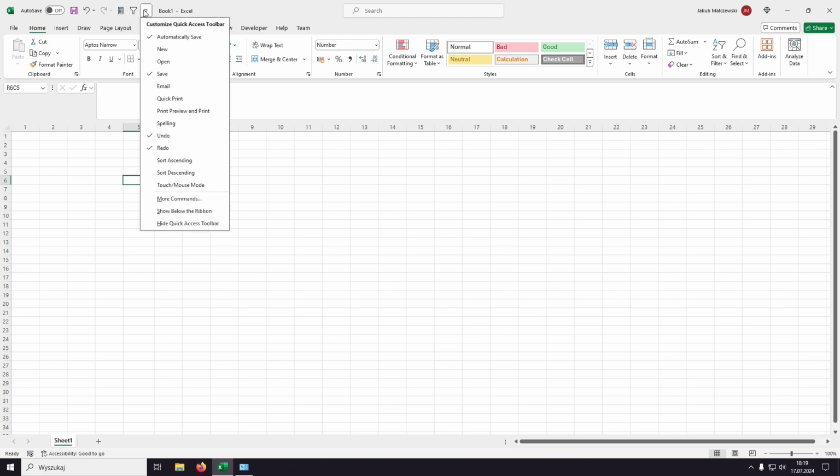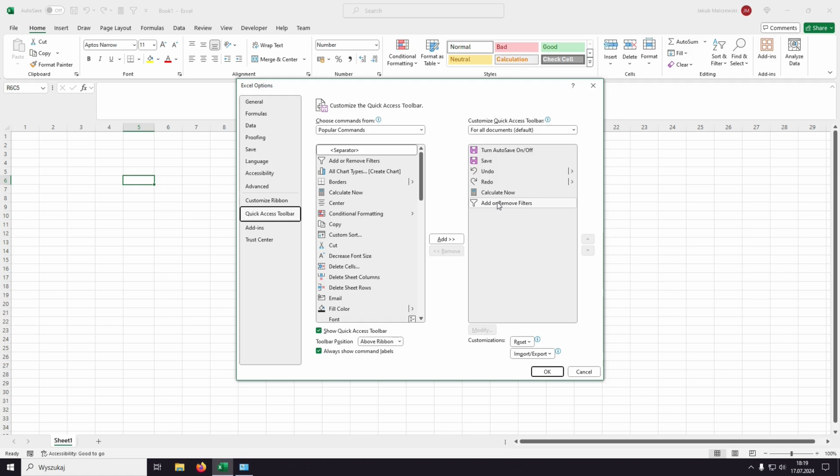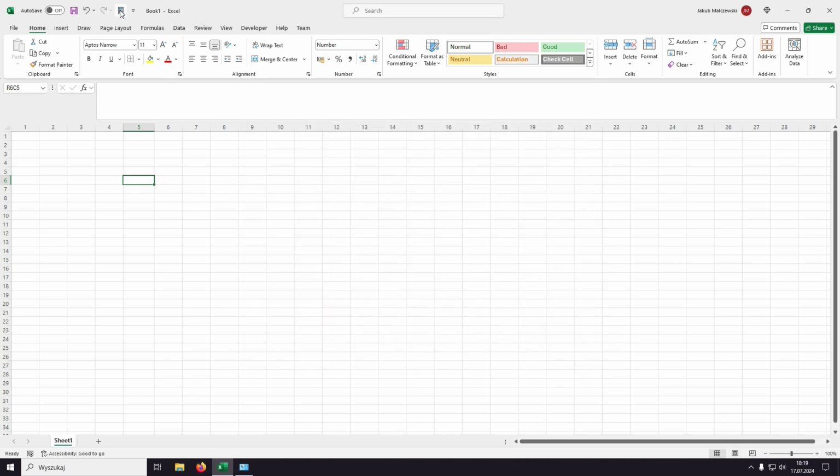If I would want to remove it, I would go to Customize Quick Access Toolbar, More Commands, I select the command I want to remove and then click on Remove. And if I click OK, you can see now the additionally added option is deleted.